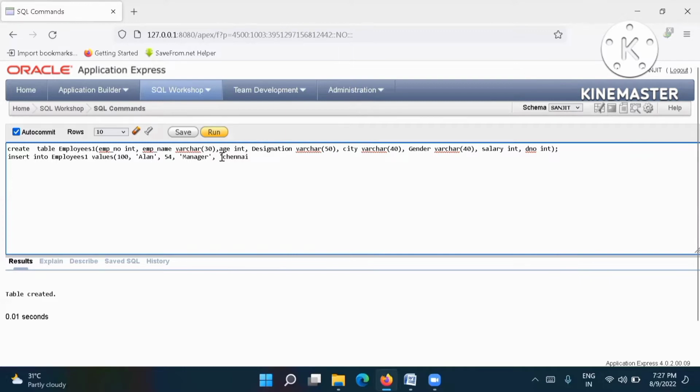You have to close this. Another is mail, 29,000, and 001 means the department number is 001. So close this bracket, give a semicolon, and run this row. One row is inserted now.